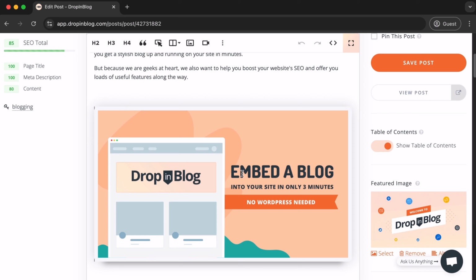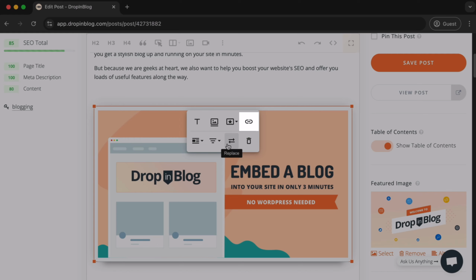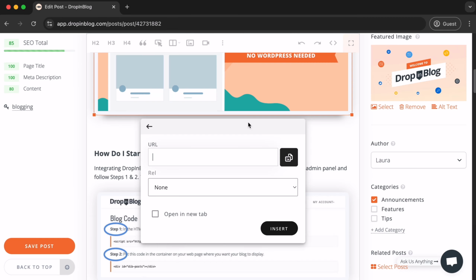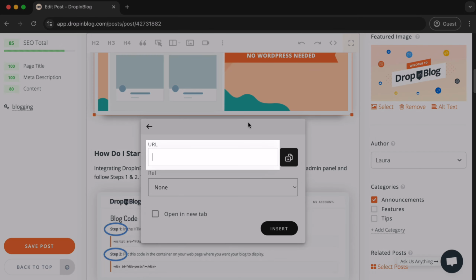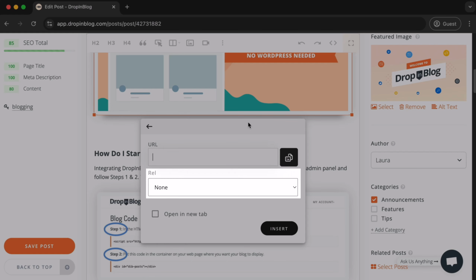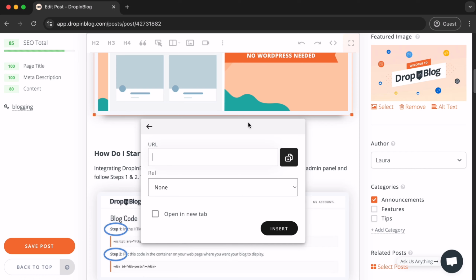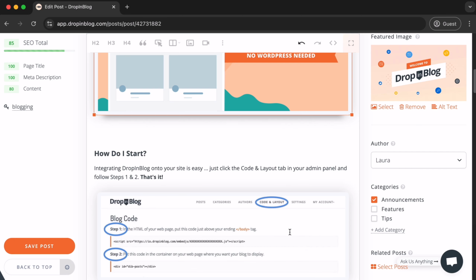Next, adding links to images. To add a link to your images, click on the image, and in the pop-up menu, click on the link icon. In the pop-up window, you can insert a link, select the appropriate rel attribute, and set the link to open in a new tab. We'll go ahead and paste a link and tick Open in New tab. Once you're done with your changes, click on Insert.